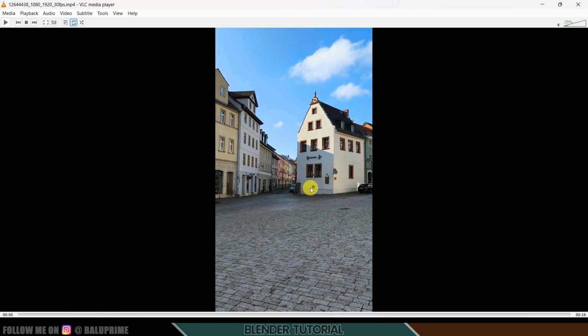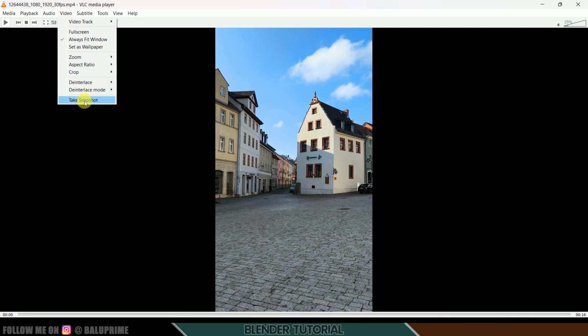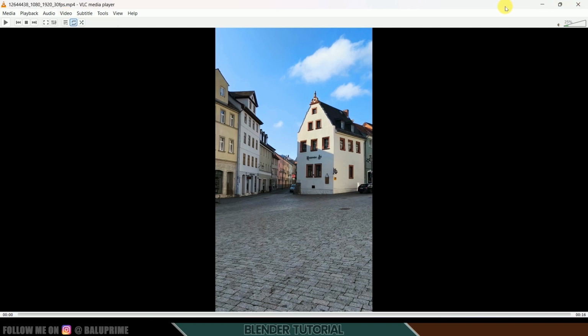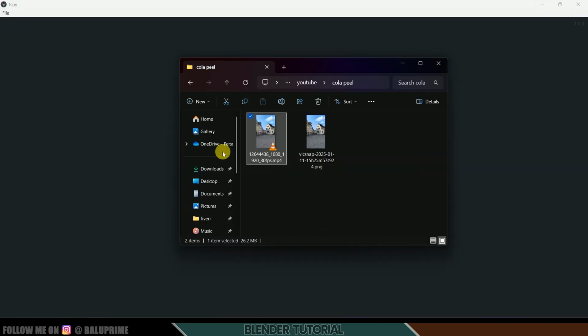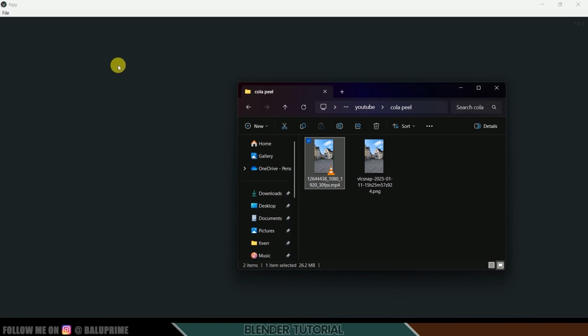So we need to have a single frame of our footage. So be on the starting frame. If you are using VLC player, go to this video and select this take snapshot. You will get single frame of our video. So after that we need to load that image onto this FSpy. So here we got the snapshot. Simply select it and drop it onto this FSpy application.